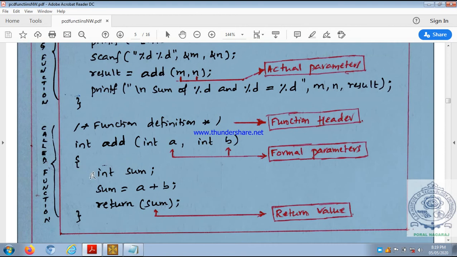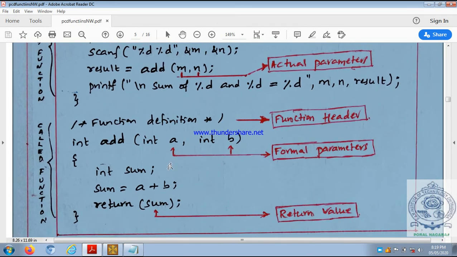Then int sum is declared. Sum is assigned the value A plus B. So 10 plus 20 will be added, and the result will be sum. Return sum, here the return sum is 30. 30 is sent back to the calling place. Here where the function is called, 30 comes to that place, and the 30 is stored by the assignment statement. So it will be copied into result.